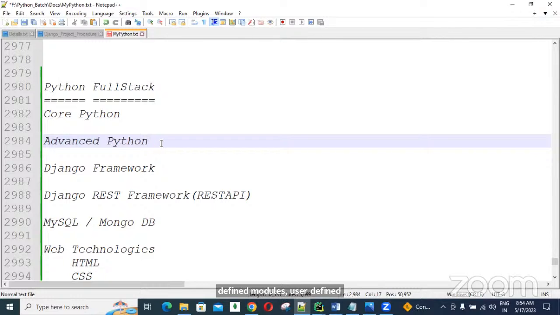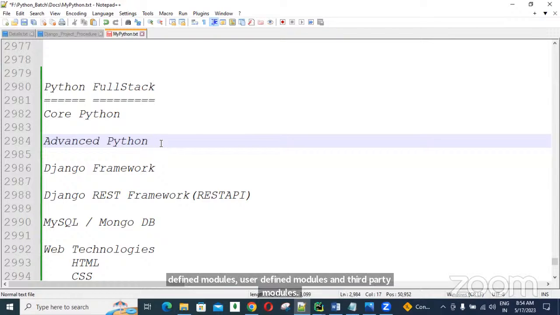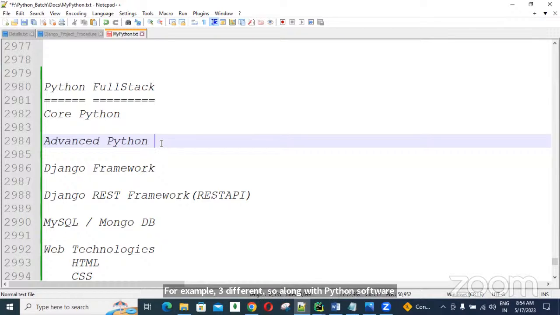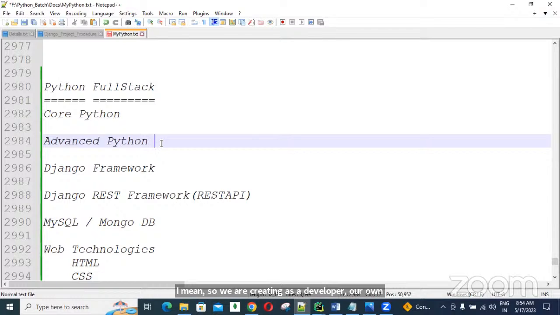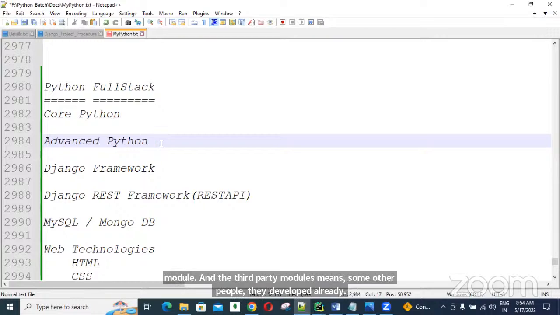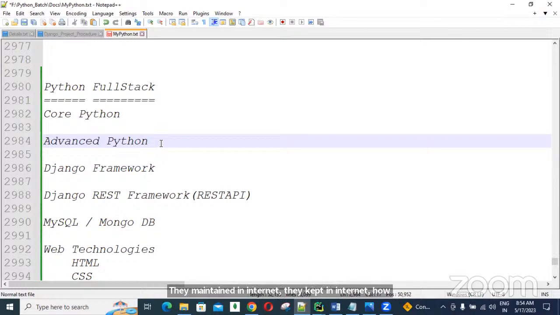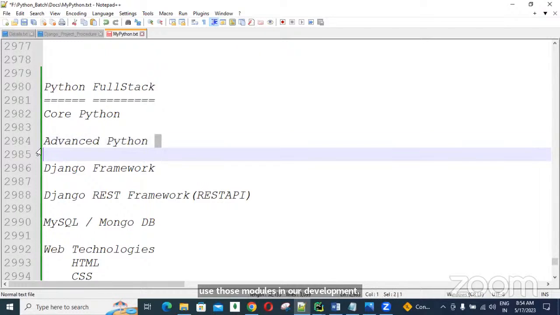For example, pre-defined means some modules coming along with the Python software. User defined or developer defined means we are creating our own modules as a developer. And third party modules means some other people already developed them and maintained them, kept them on the internet. How we are getting those third party modules, how we can use those modules in our development, I will show you all these things in this advanced Python.